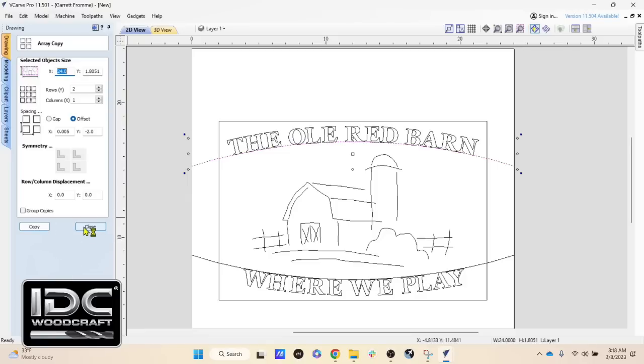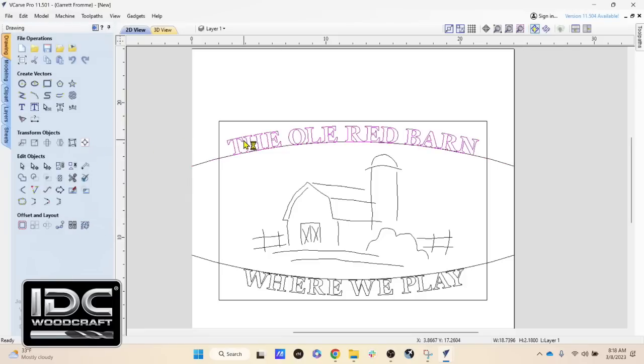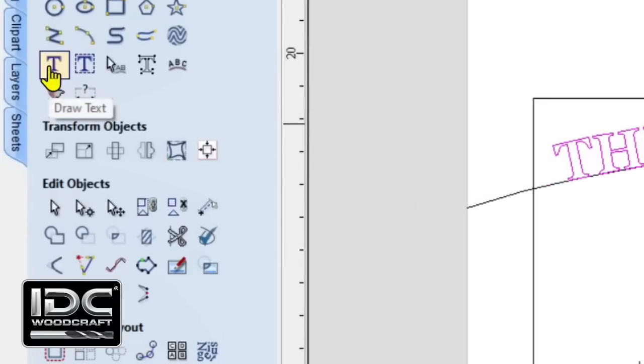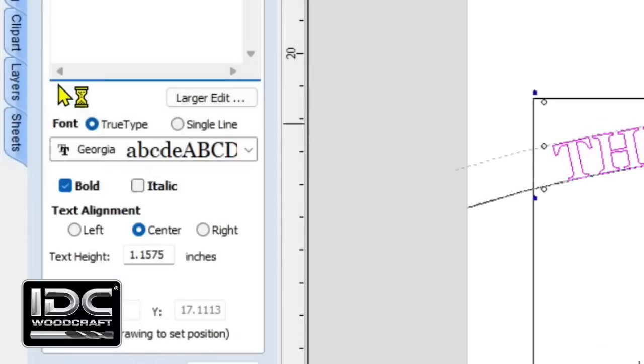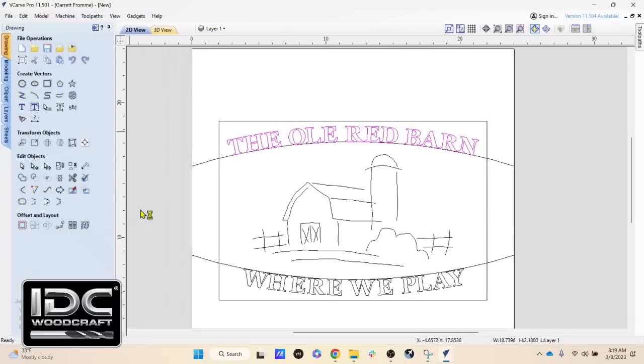I'm going to close the array feature real quick, select all, and go into the text feature, and then down in there it says how big it is, 1.15 inches tall. So I'm going to close that, select that line again, and I'm going to make it 1.5 inches above where it's at right now.